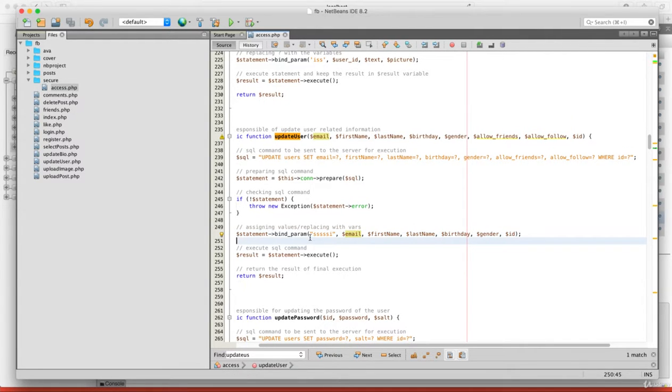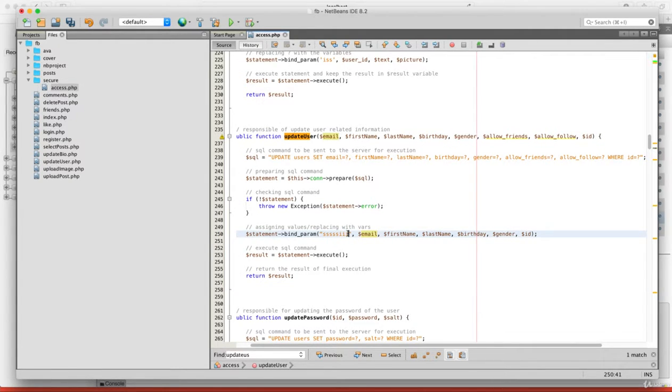Okay, great. So these are the 5 parameters which we were updating before: email, first name, last name, birthday, and gender. All of them are string. 1, 2, 3, 4, 5. Now we've got allow friends and allow follow. It's very important, guys. Right before this last i, insert 2 more i, which stands for the integer. These 2 more i's are standing for this allow friends and allow follow.